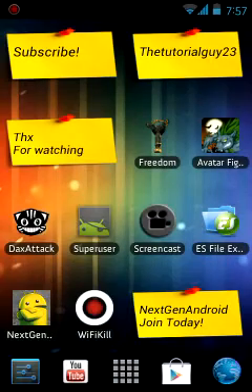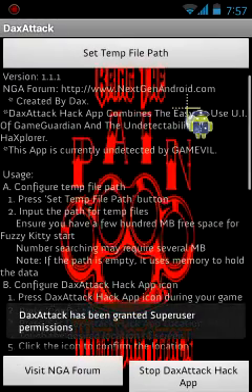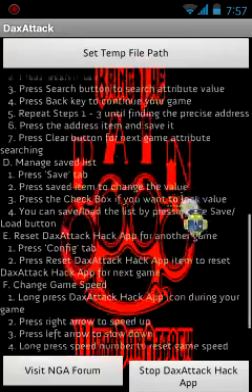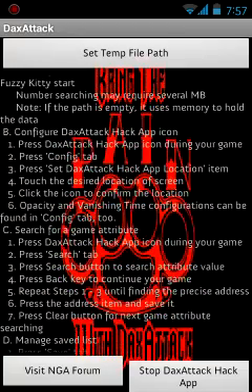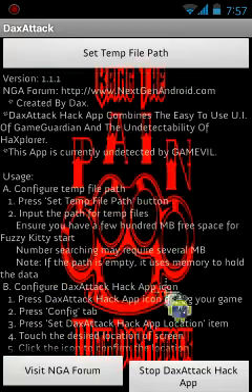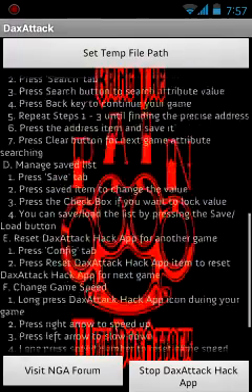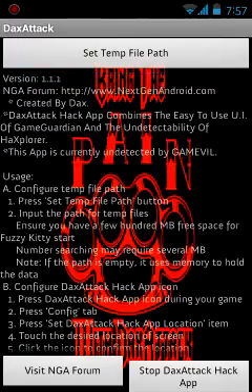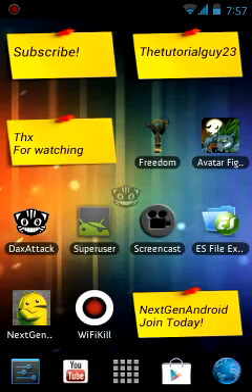The first app will be an application called Dax Attack. Now, Dax Attack is not a regular application. It is used to hack games, coins and money and stuff like that. And it's really easy. It's pretty similar to GameCH.